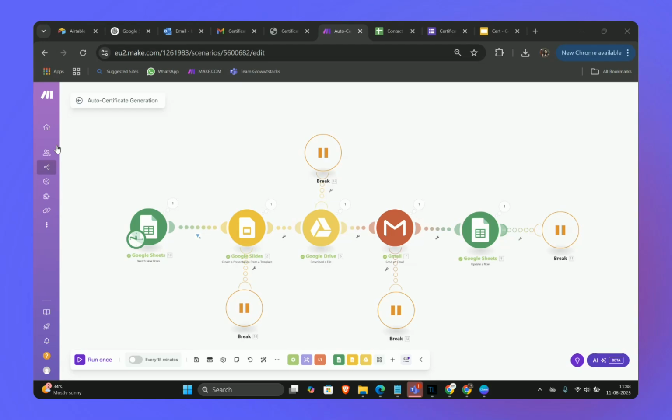And that's it. That's how you can automate certificate generation and email dispatch without using any kind of manual work, and using Make.com, Google Sheets, Google Slides, Drive and Gmail. No more manual edits, no more formatting PDFs, and no more email copy pasting. Just one automation to rule them all.